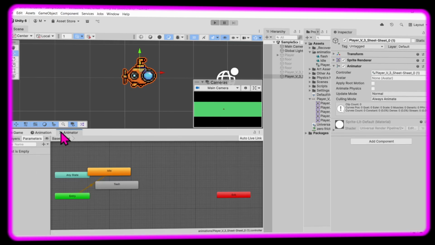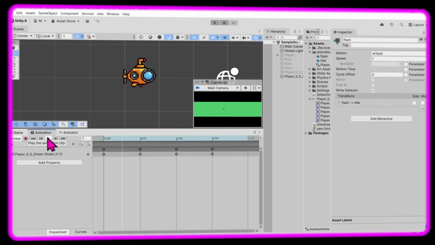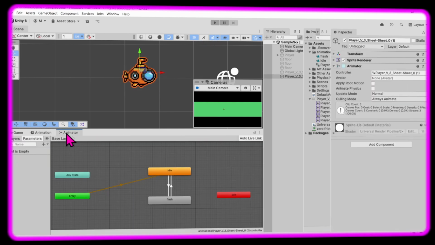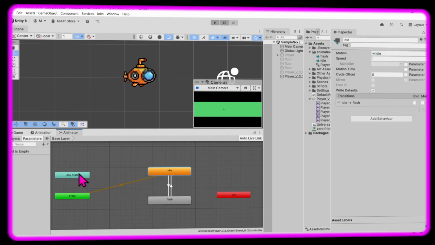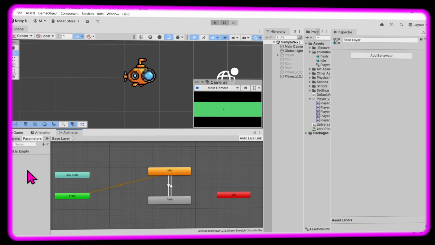To go into a transition, for example, if I wanted to go from idle to the flash animation, all I need to do is right click on idle, make a transition to flash, right click on flash, make a transition back to idle. Now if we go to our animation and play this, let's go over here and go to the animator and see which states we're transitioning to. If I click on this one, we can set properties to change how it's moving from one state to the other. All right, so that's how you can set up a basic animation in Unity.